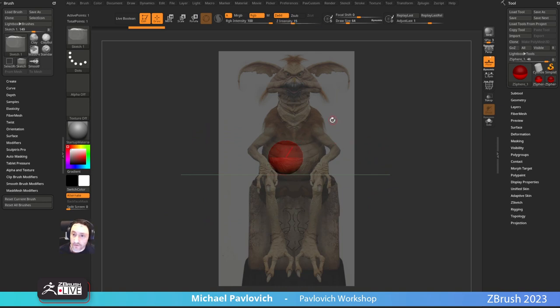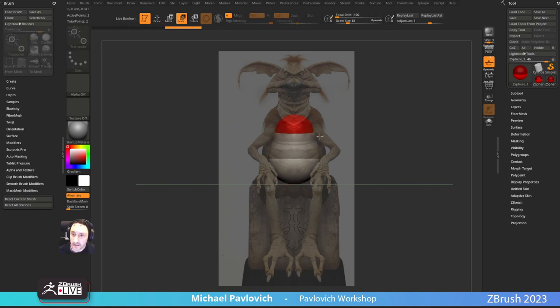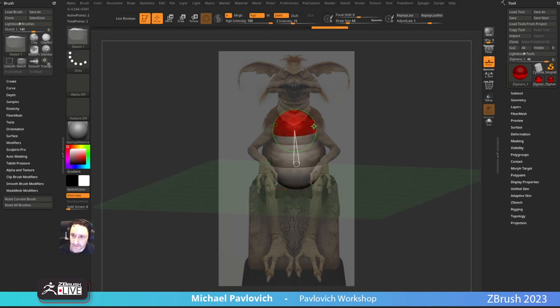So again, X symmetry is turned on, so I'm going to put this right where his belly is, and then we'll go into the top, and we'll put this where his, I don't know what gender these things are. We'll put this up here in the shoulder area, and then Q will go to the side, and then to the side again, and we'll pull out some arms.